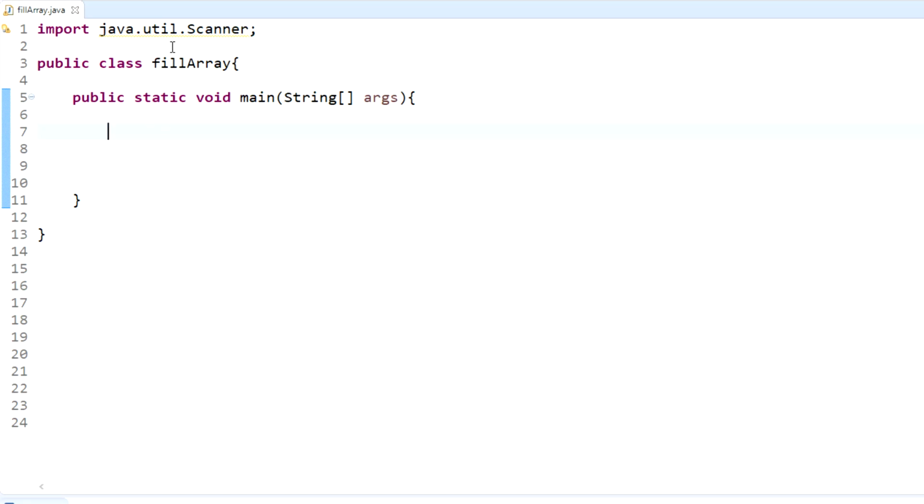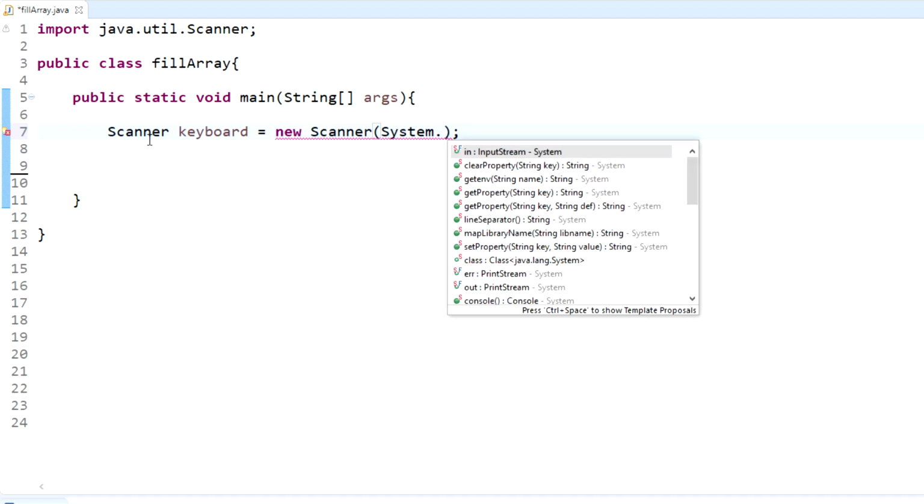Alright, so you can see here that I already have the scanner imported. Make sure you have that imported. And let's create our scanner object. I like calling it keyboard because that's where I get the information from. That's where I get the input, so we'll use that. Equals new Scanner. And remember, it's System.in.